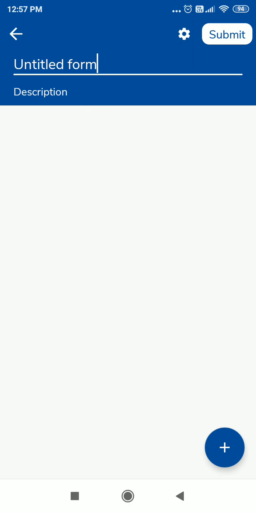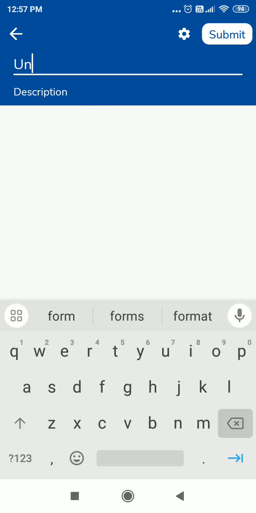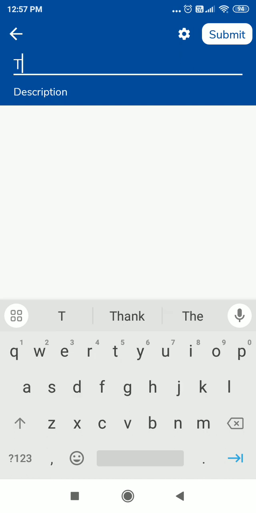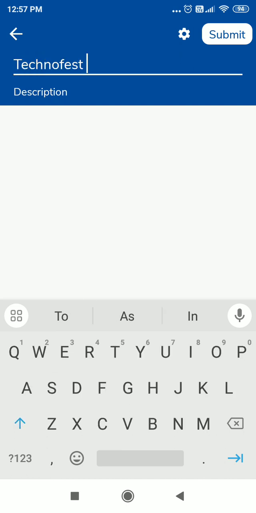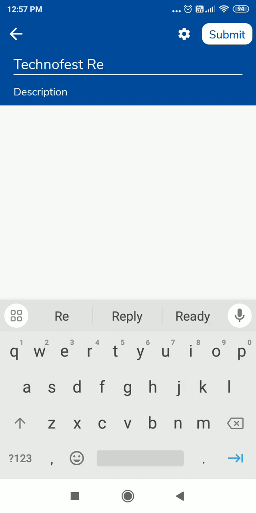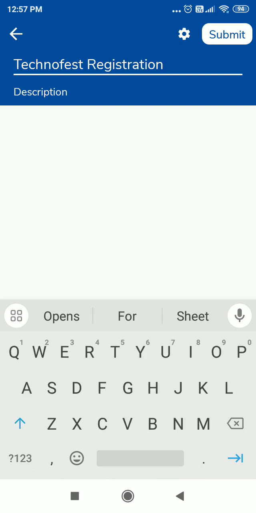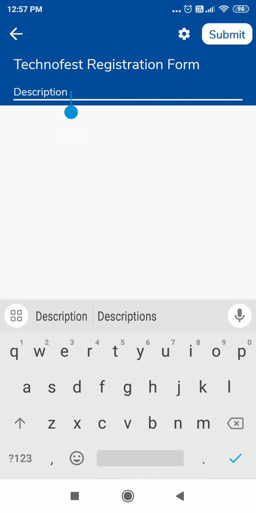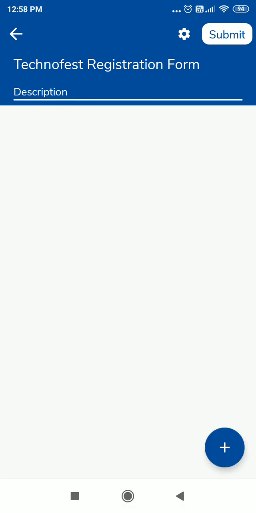Here is an untitled form. So here you can give the name to that form. So type the name. Suppose this is a registration form, Technofest registration form. Okay, description: here you can write more about this event. You can write the rules of this event and other extra information.